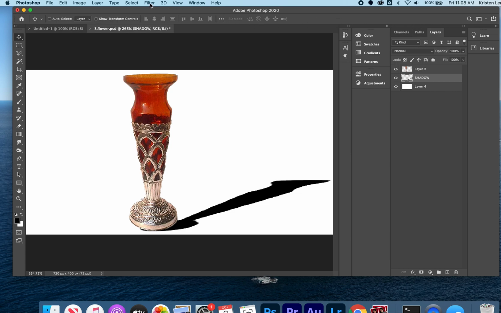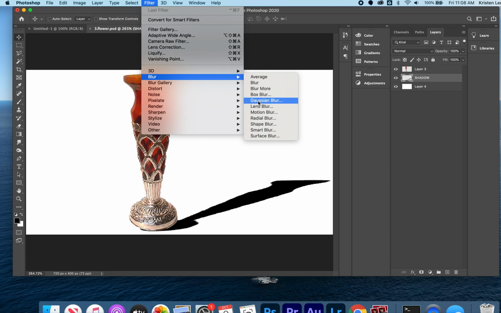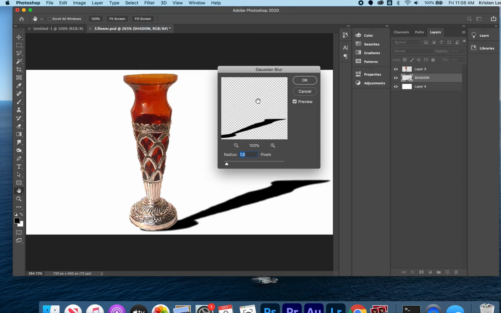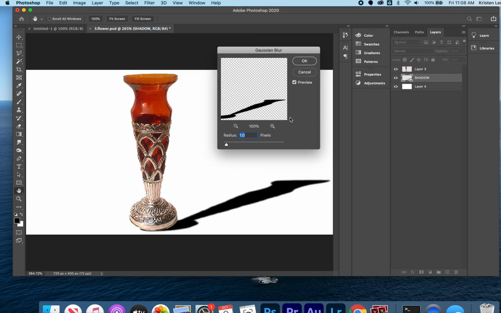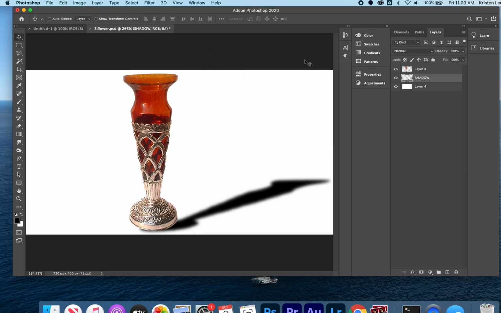The next step is you're going to go up to Filter, Blur, and you're going to choose Gaussian Blur. Filter, Blur, Gaussian Blur. And then you're going to just kind of set that to taste, how blurry or not blurry you'd like that shadow to be, depending on where you're imagining the light coming from. And you just move it till you get it where you like it. Then you're going to hit OK.